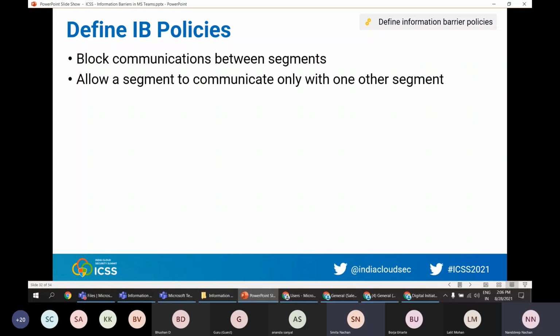For example, suppose you want to block communication between segment A and segment B. In this case, you define one policy preventing segment A from communicating with segment B, and then define a second policy to prevent segment B from communicating with segment A. Then the next one is to allow a segment to communicate only with one other segment. So here we can allow one segment to communicate with only one other segment.